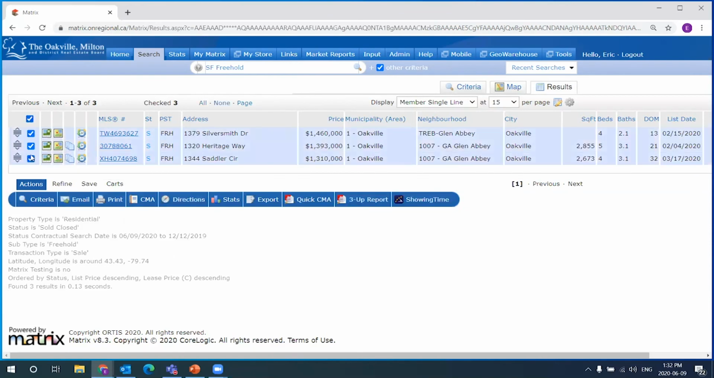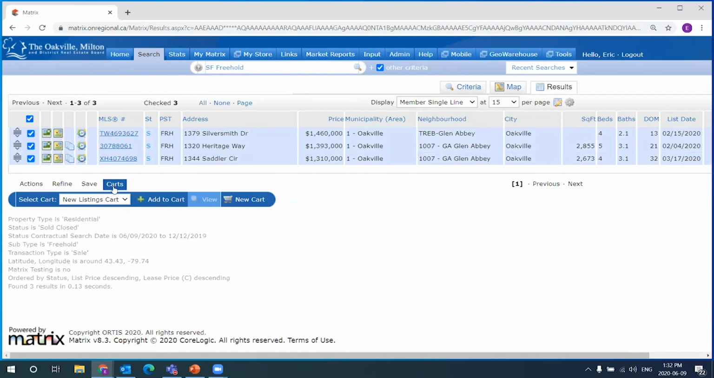First, we're going to want to select them. So it tells which ones are actually going to go in the cart. In this case, it will be our entire selection. All 3 of them are going into the cart. Okay, and we're going to create a new cart.